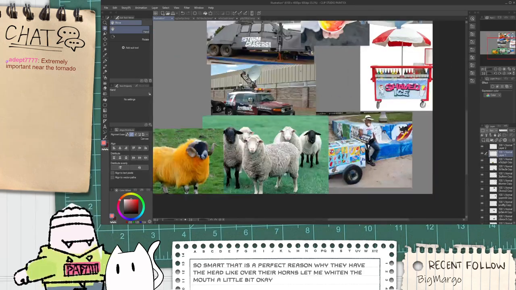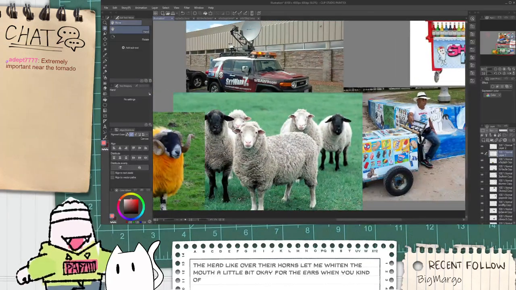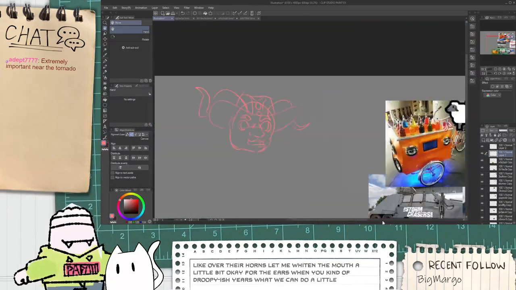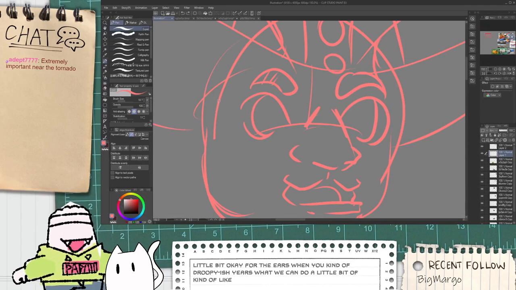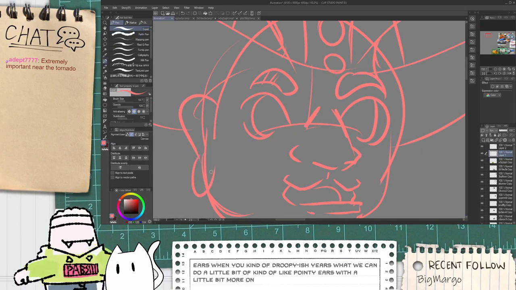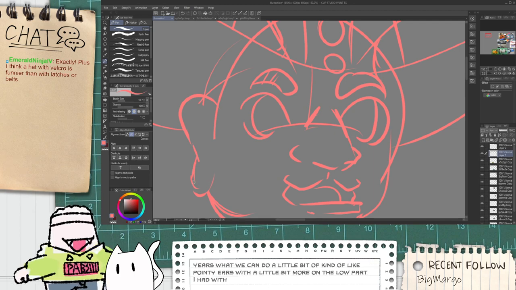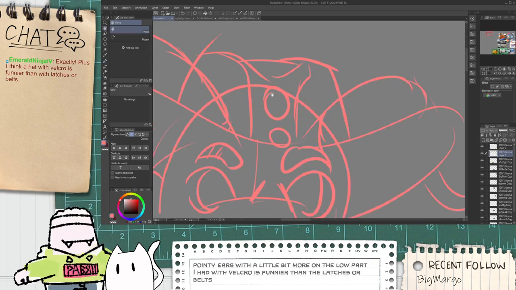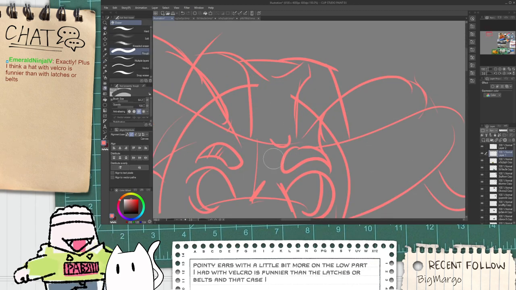Okay, for the ears, we can do kind of droopy-ish ears. What we can do is a little bit of pointy ears with a little bit more on the lobe part. I had Velcro, which is funnier than latches or belts. Yeah, in that case, we can remove the buttons here.